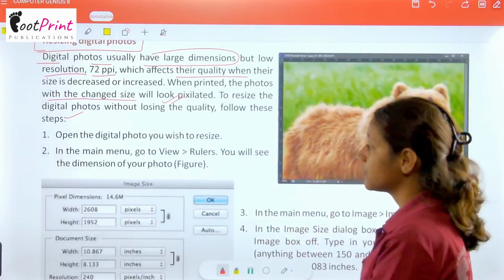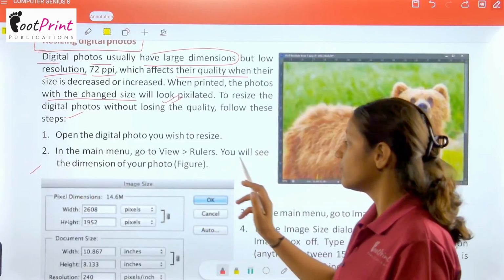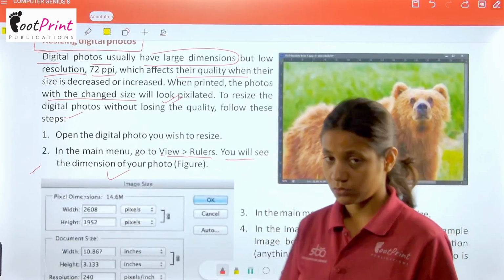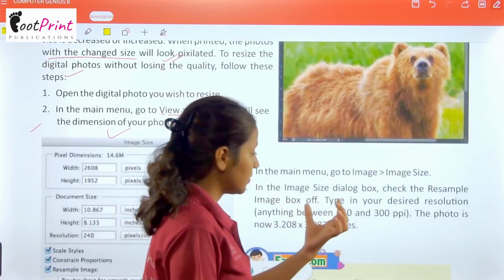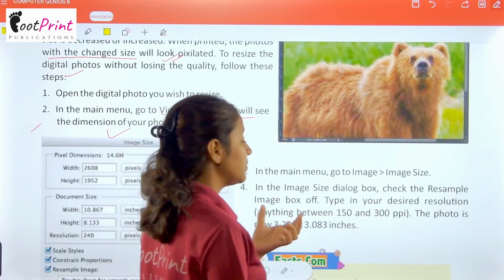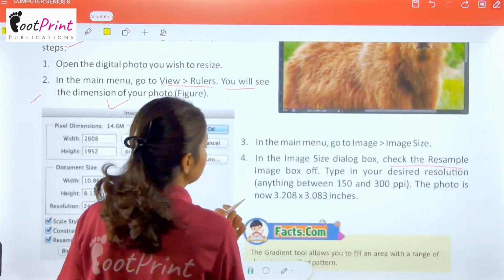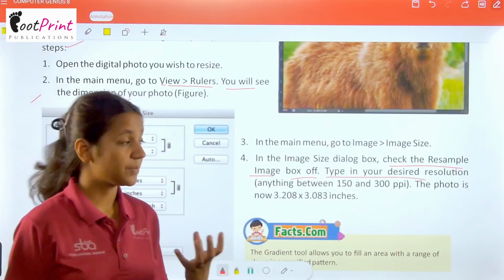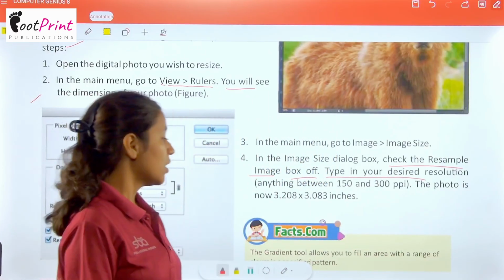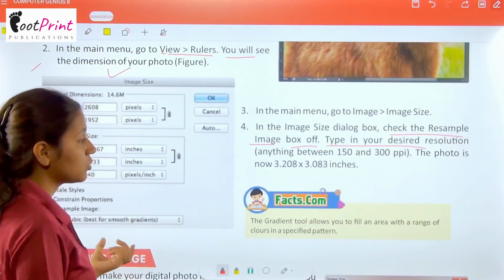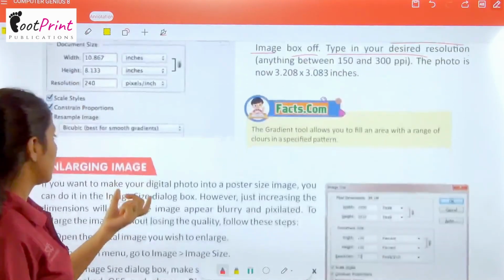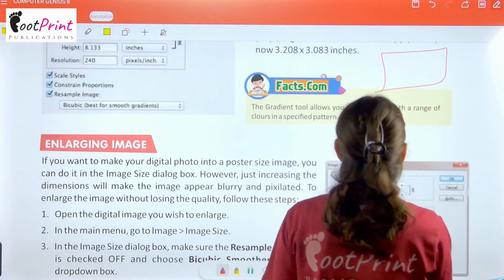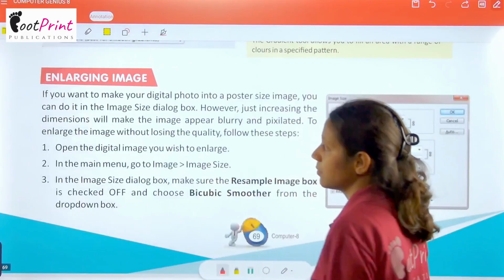Open the digital photo you wish to resize. Then in the main menu, go to View, then Rulers. Then you will see the dimension of your photo. And after that, in the main menu, go to Image, then Image Size. In the Image Size dialog box, check the Resample Image box off. Then type in your desired resolution, for example, anything between 150 and 300 ppi. The photo is now 3.208 into 3.083 inches. And you will see you will get a proper image, okay, without any pixelated problem.